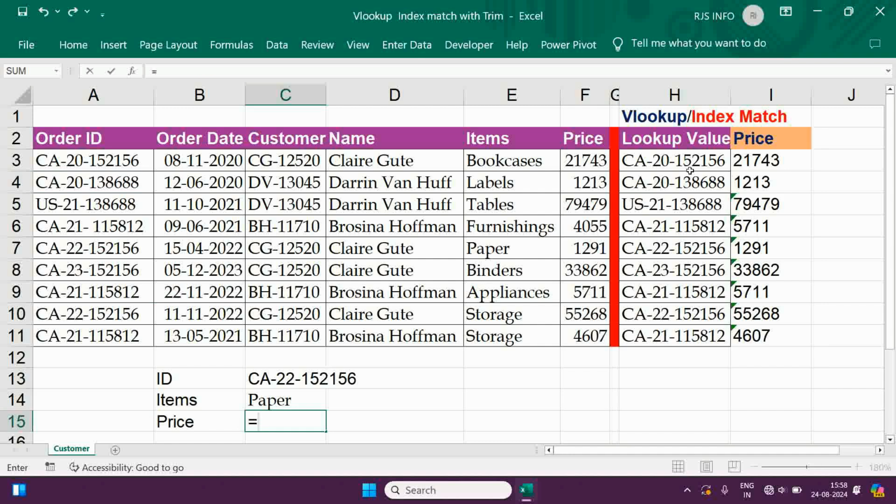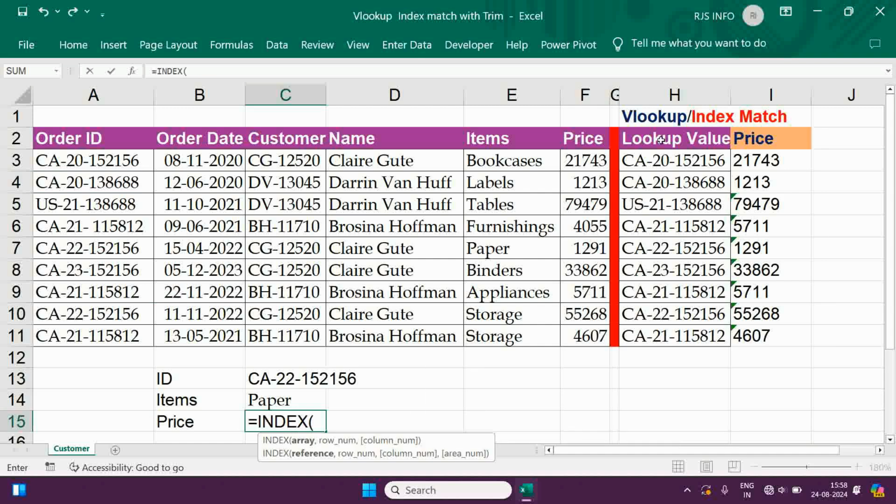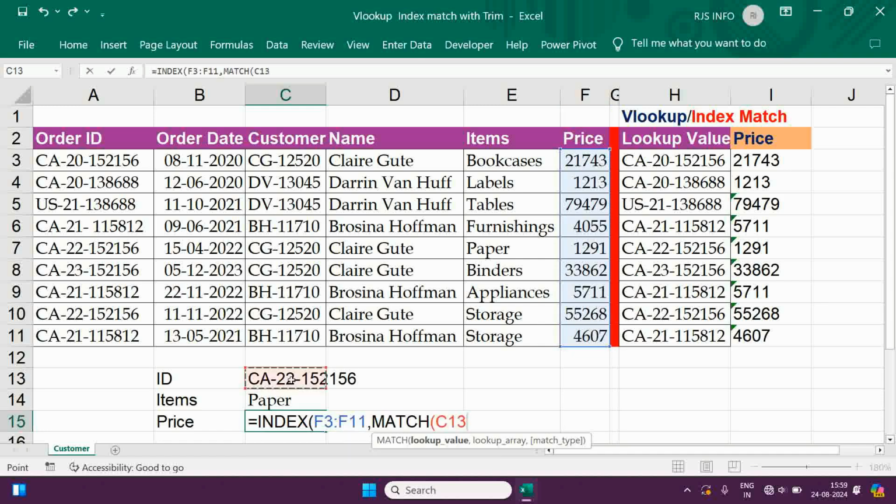There may be some issue with space. INDEX, just give price, comma. There are multiple items there. So MATCH. One is ID, another one is paper, comma, TRIM.